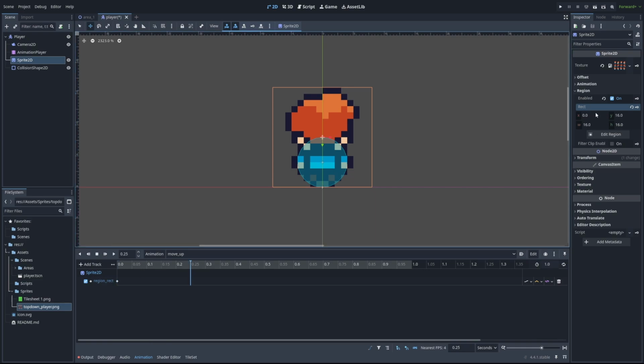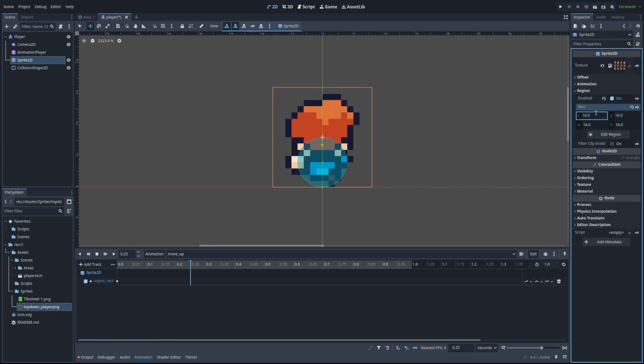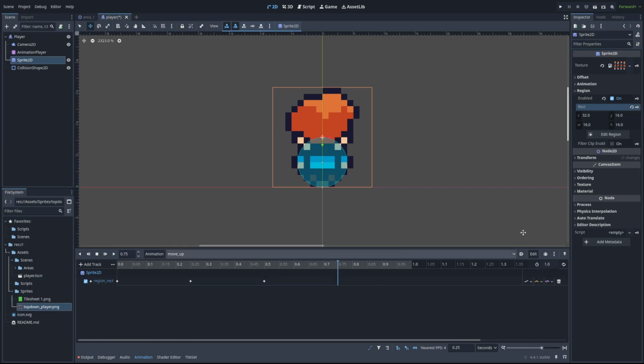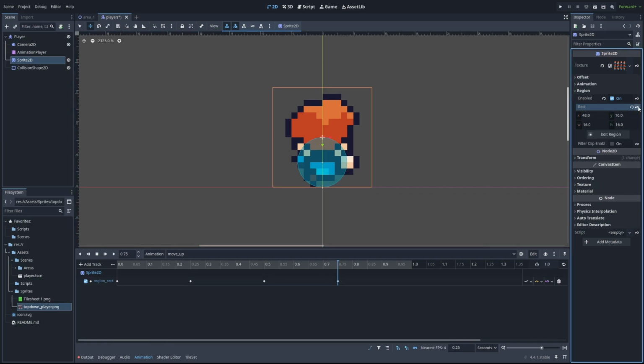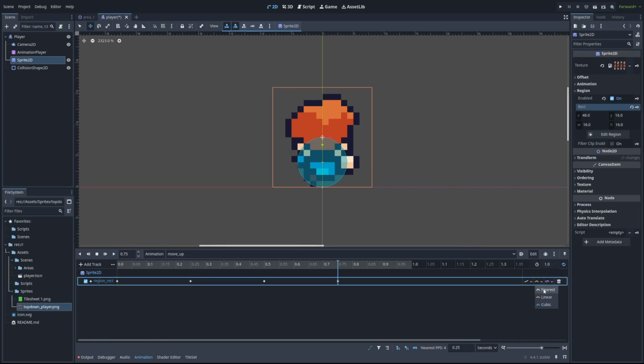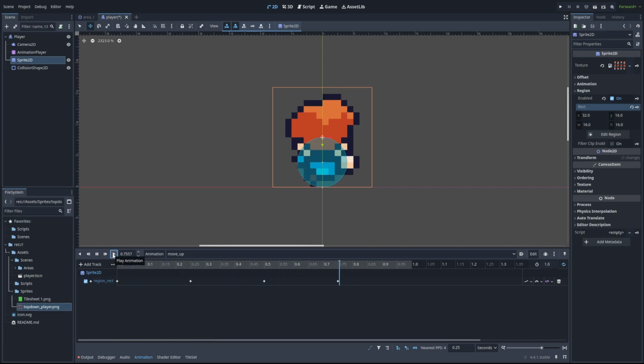We'll go to 0.25 and put 16 on X and keyframe. 0.5, 32 on X and keyframe. 0.75, 48, keyframe. And we want to make sure that this loops, and we want to change it to nearest. And let's take a look. There it is. Great. Stop, and then we're going to create another one.